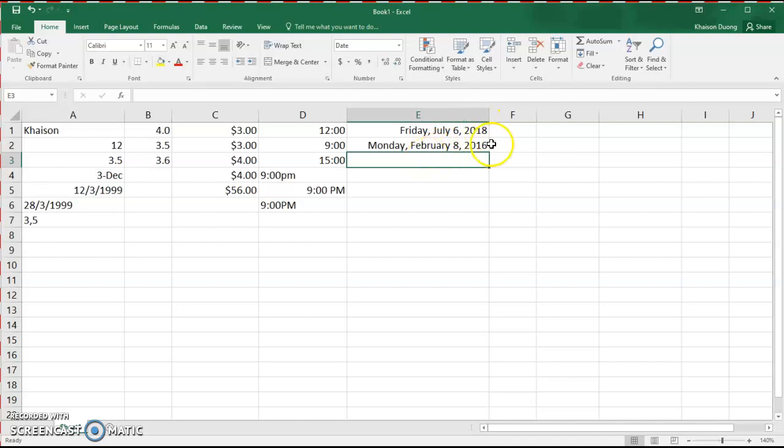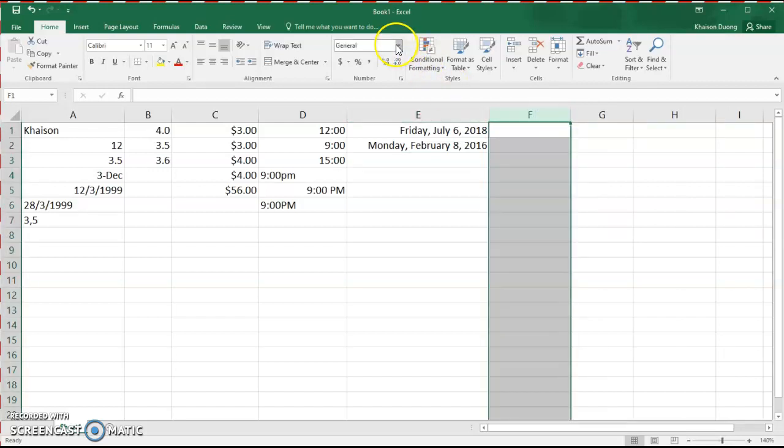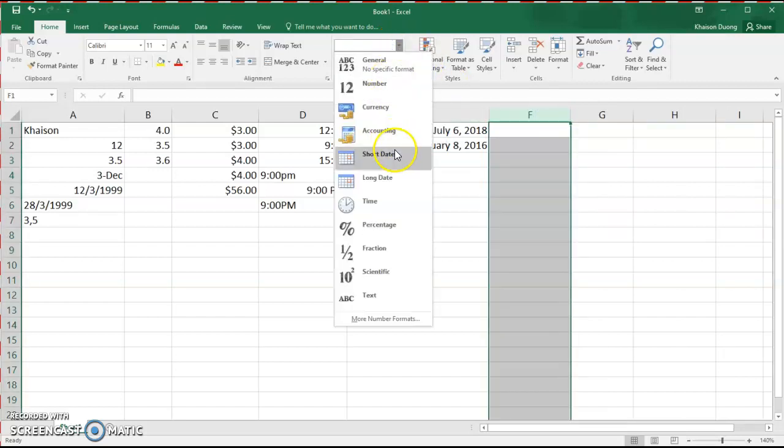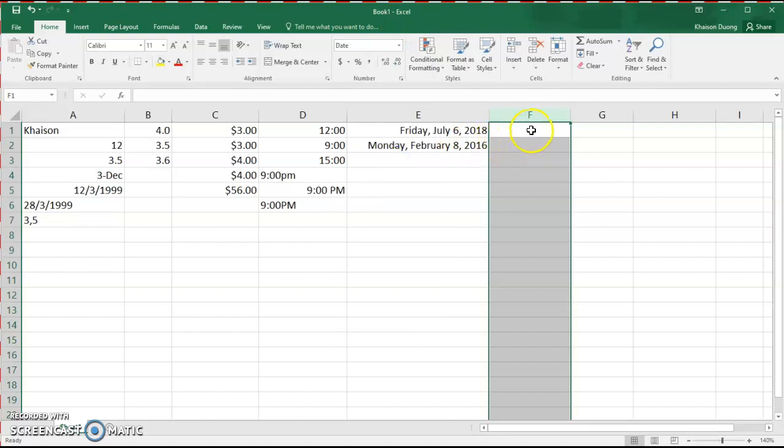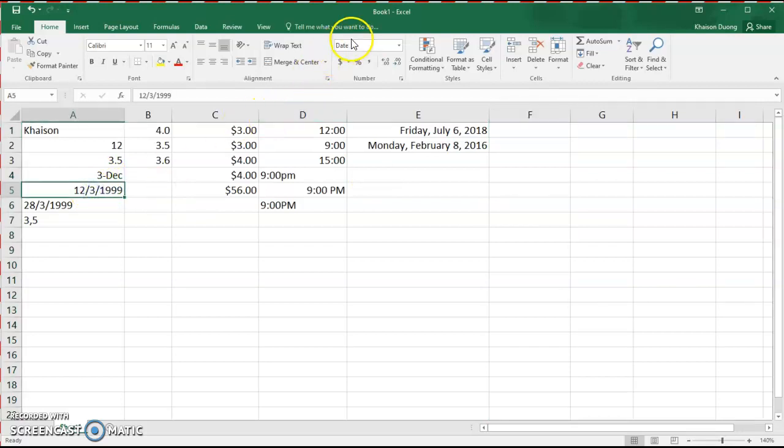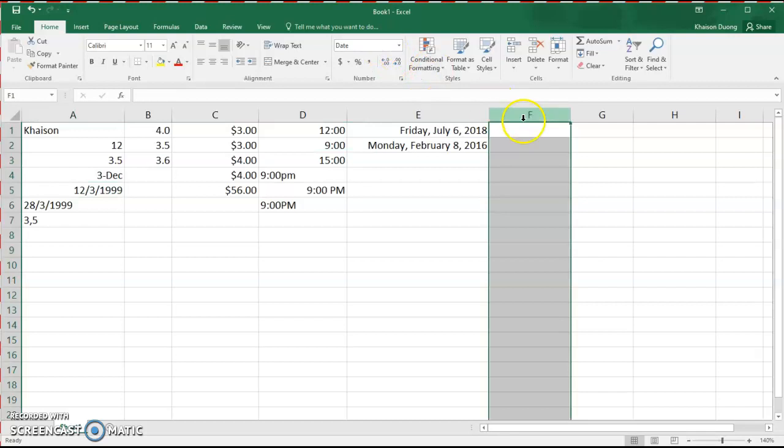Okay, let's go to the short date. Let's make column F here short date. By the way, if you just enter a date like I did earlier, Excel does figure that out to be a short date. So if you just enter it like that, it'll automatically format as short date. Or like I just did, I selected the column and made everything short date.